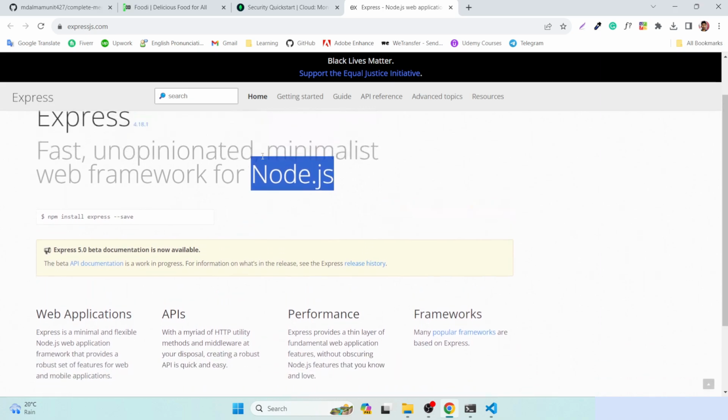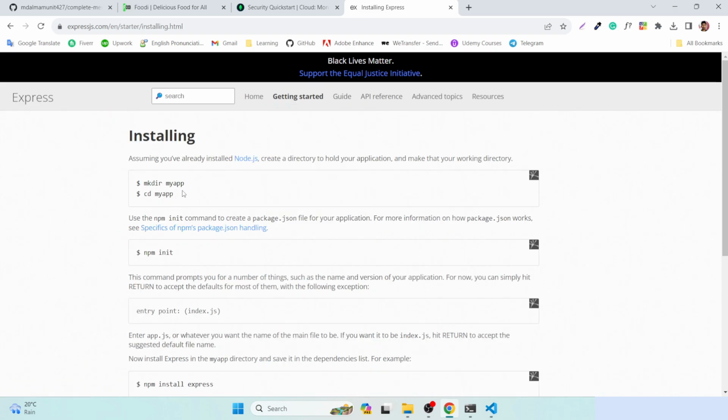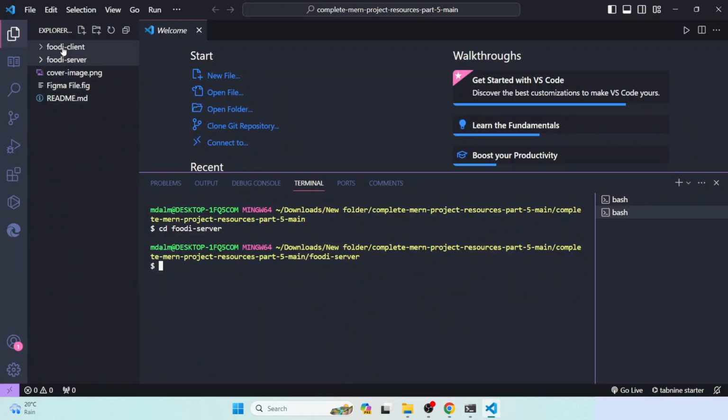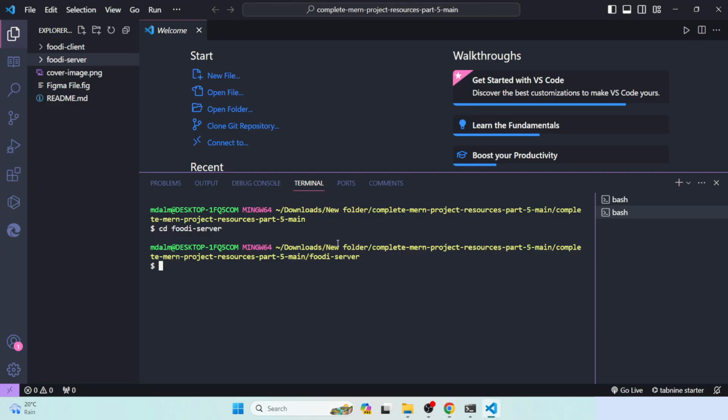You can see it's a Node.js framework, and we will just click this getting started. From here it says first you have to create a folder. We have done our folder. This is our folder. Then inside this folder, cd means change directories. We have already changed it. You can see this is foodie server.